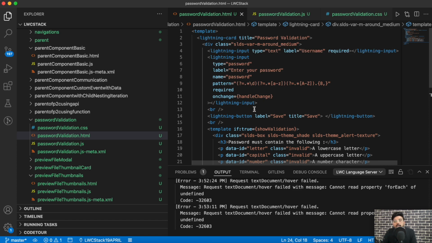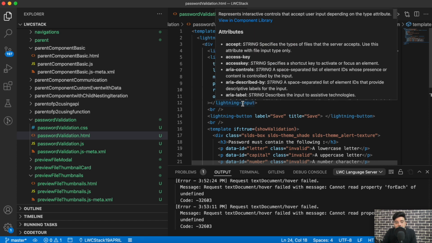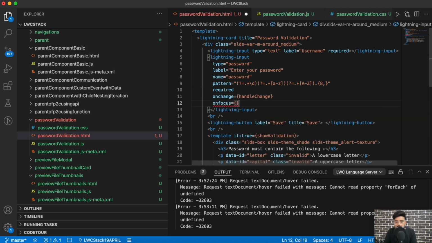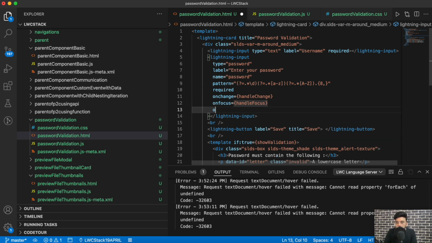Okay, now we need to make it visible when the user clicks on the input. So for that we'll be using the onfocus event. So onfocus, and also when the user leaves this input, maybe if the user clicks anywhere else on the screen, the validation box should disappear. So for that we'll be using the onblur event. Okay, so guys, we have created the events.